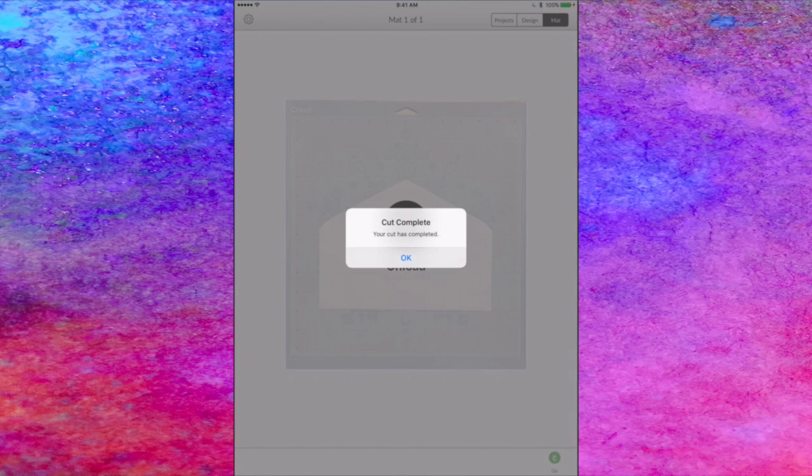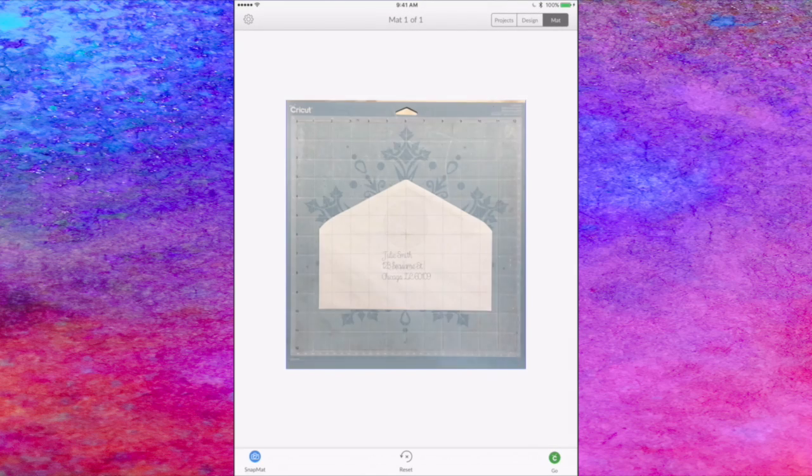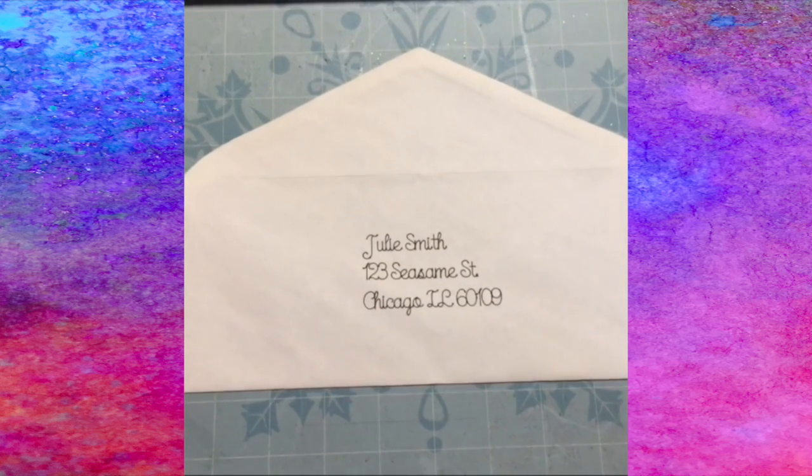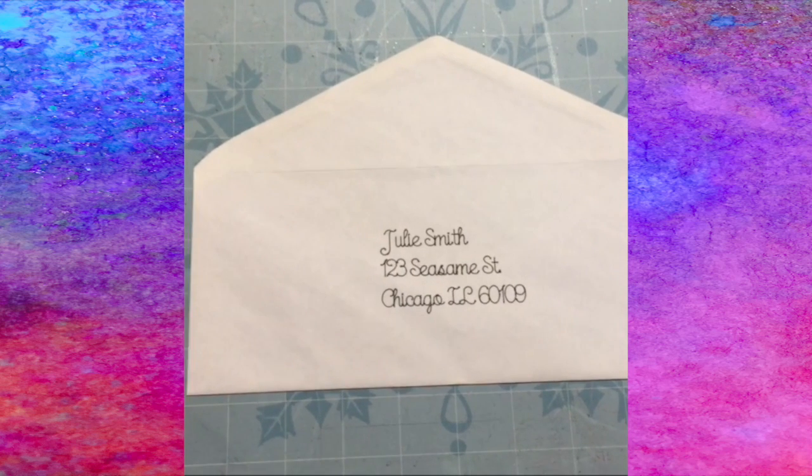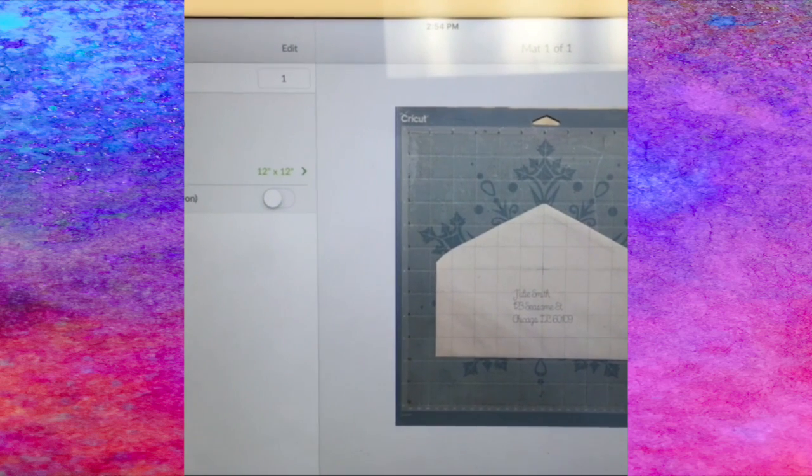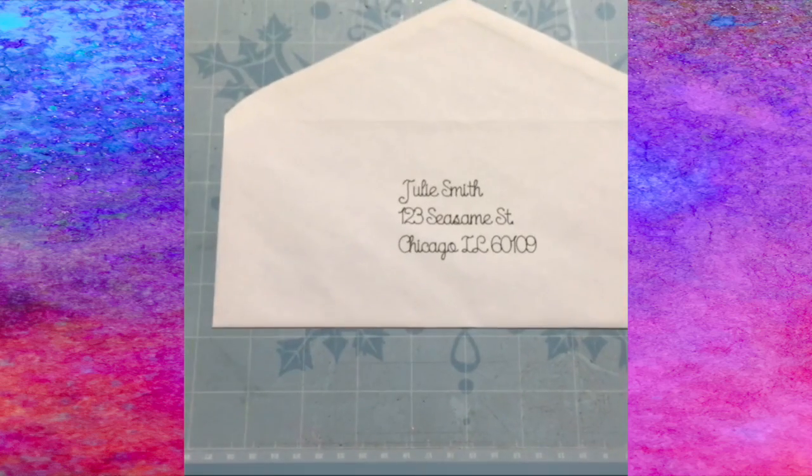Cut is complete. And there it is. I put it right where I wanted it to. There's the iPad showing where it was writing. And here's the finished project.